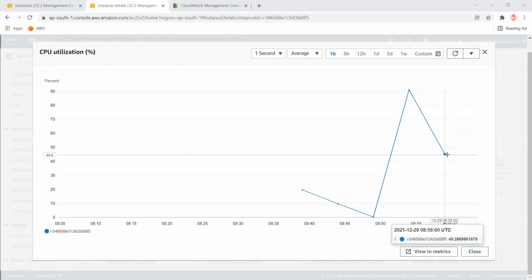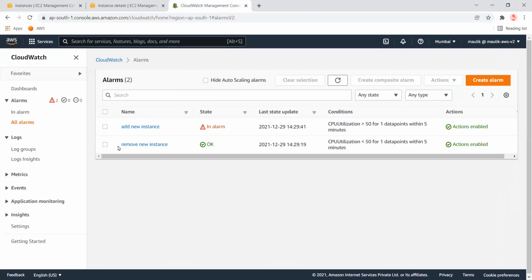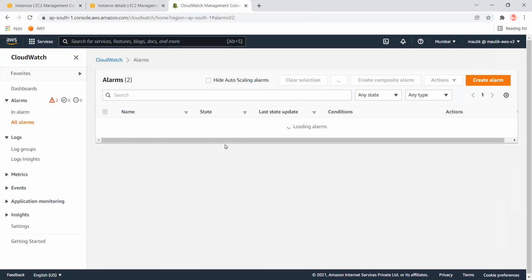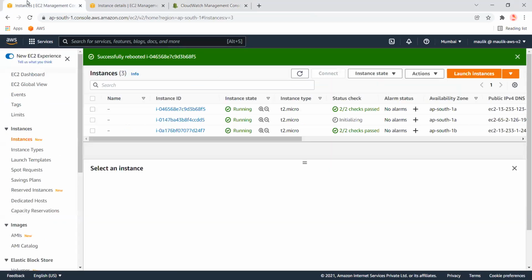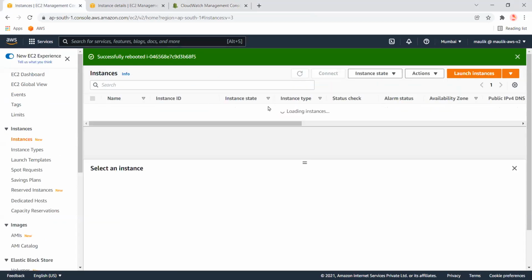You can see CPU is normal now, and this alert should be triggered now. Let me refresh it. Okay, you can see that this alert has been triggering, and because the CPU is below 50, it will now take the action, and it will start removing the instances. Okay, let's see what's happening.